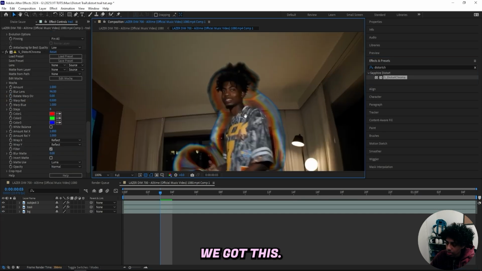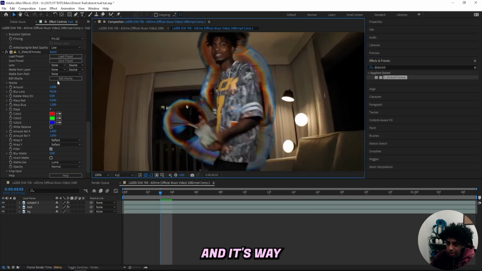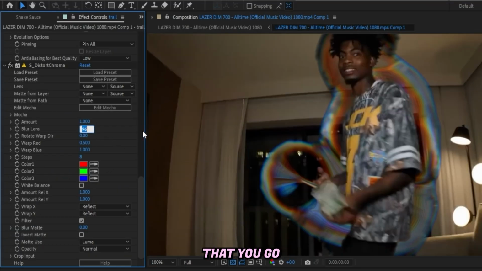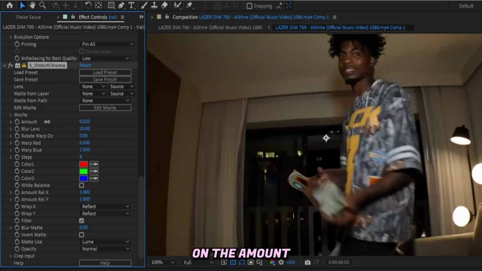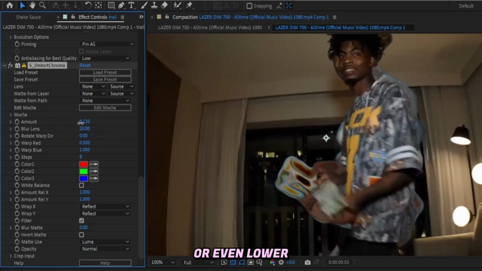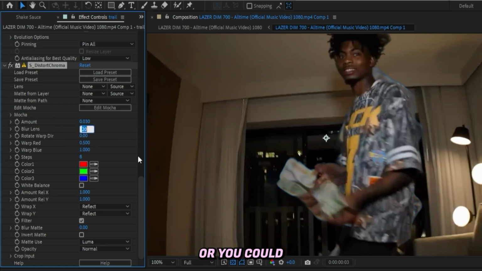And right off the jump, we got this, and it's way too distorted for me. I would recommend that you go either really low on the blur lens, like 20, but you also have to go really low on the amount, like 1.2 or even lower, just like this. Or you could go really high, like 900, but you'll have to go a little bit higher on the amount.